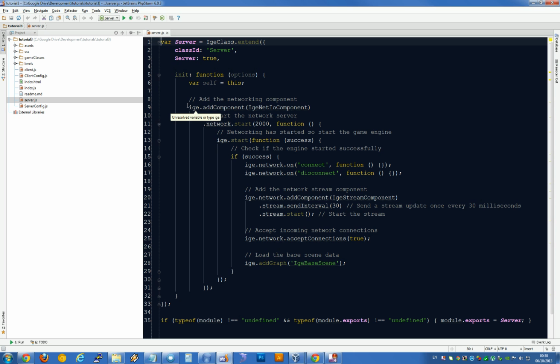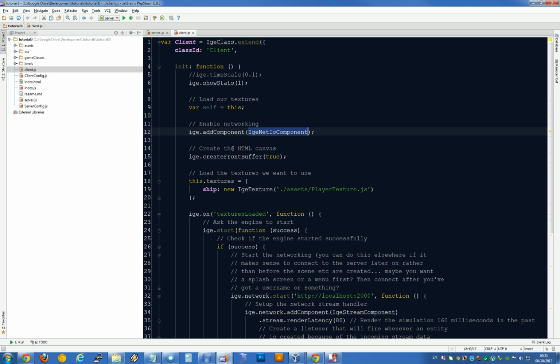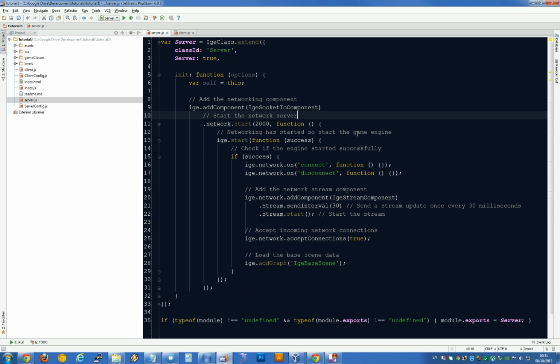So all it's doing here is adding the network component, in this case we're using NetIO. You can swap NetIO out for Socket.io as well if you prefer to use Socket.io. So you can just do that, and that's ready to do. You have to make that change on the client side as well. It would look like that. So we're using Socket.io now. They're both API compatible, so that's a simple switch.